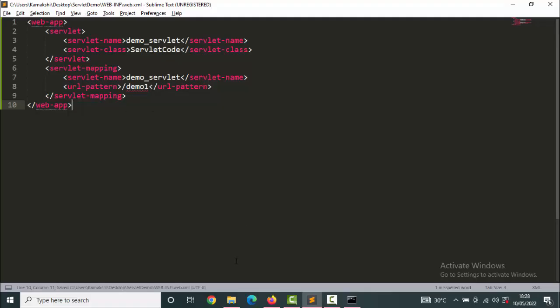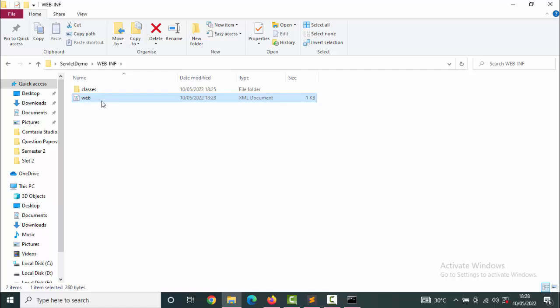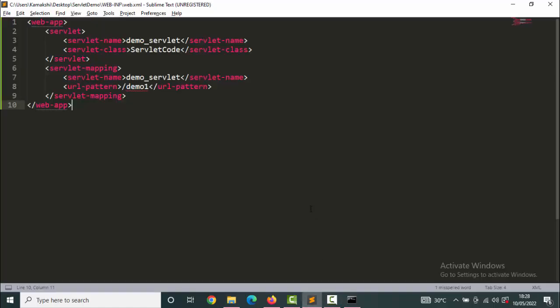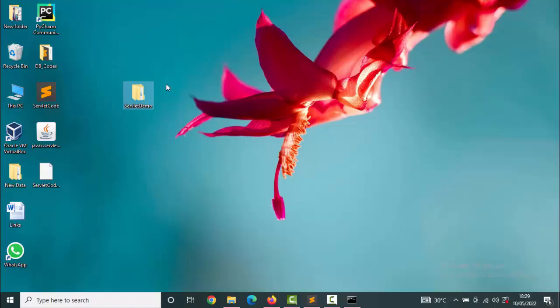Now I'll save this file. My web.xml file is created successfully. Now my entire project folder is ready. It has the classes, that is the class file, also. It has the web.xml file also. So the only task which is remaining is to paste this folder in the webapps folder. Okay, so what I'll do is I'll copy this folder.